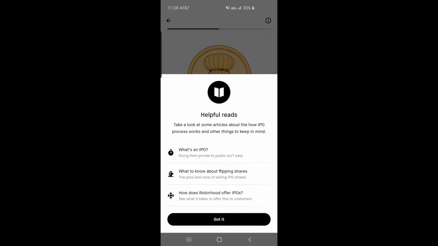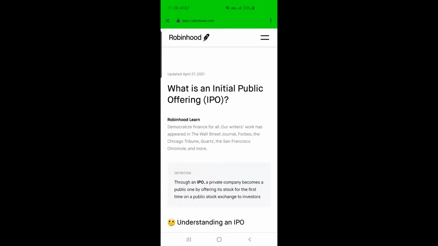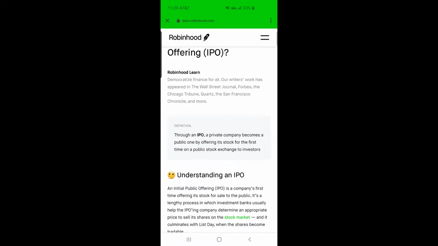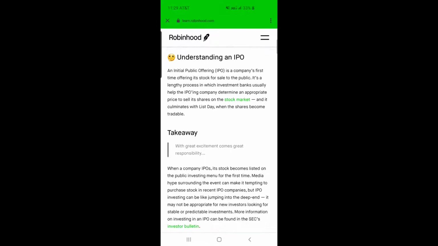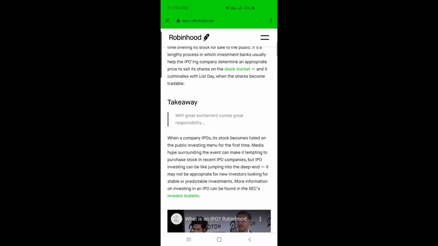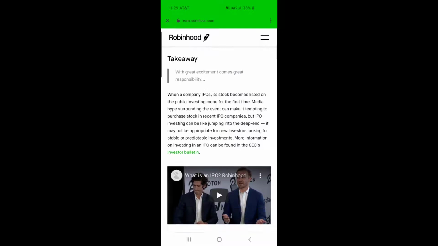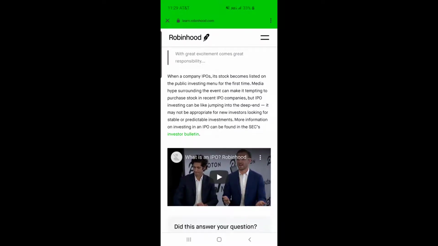Remember, with IPO shares you are required to hold on to the shares for 30 days or you will be considered a flipper and barred from getting access to IPO shares in the future for 60 days. Robinhood partners with investment banks to allocate IPO shares. The company that wants to go public hires one investment banker of their choice to allocate shares.